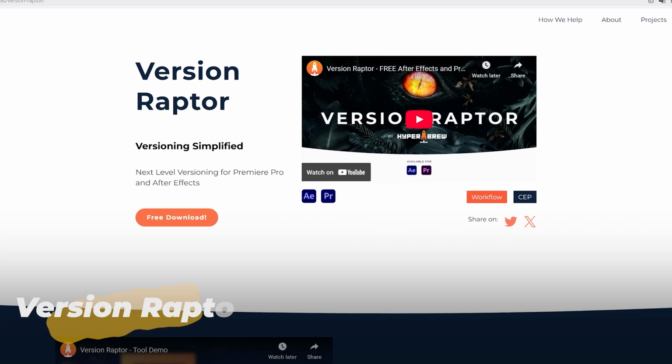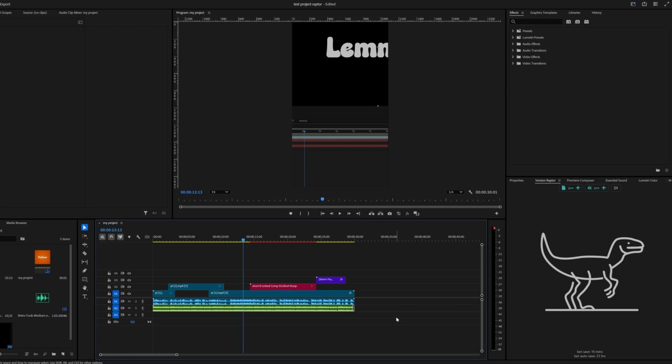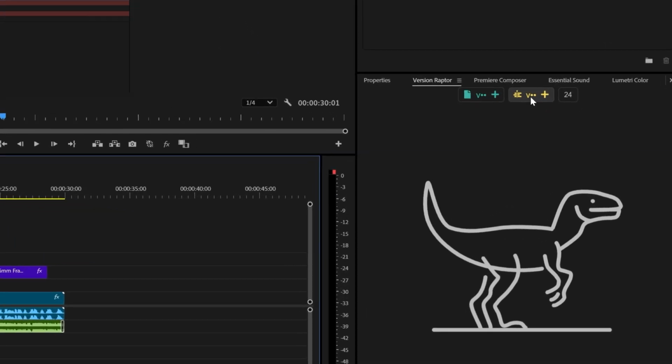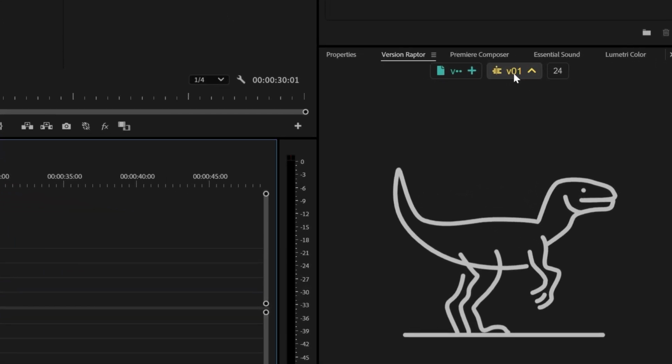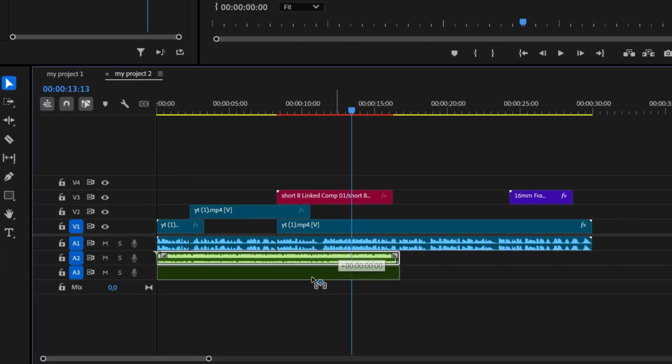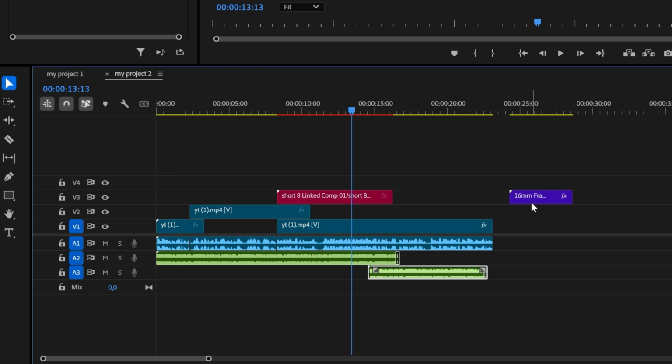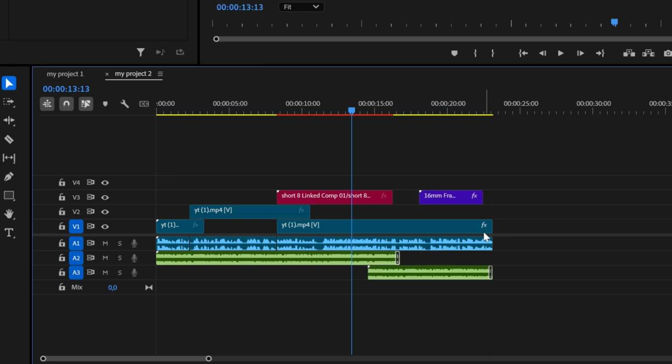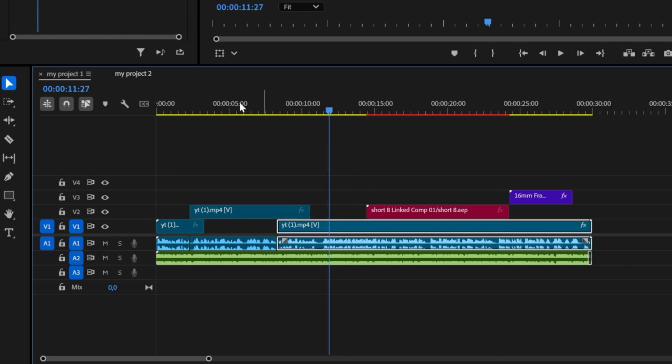Version Raptor makes managing different versions of your project stupid easy. Say I finish editing a video and send it to a client for feedback. I just save that as version 1 with this button. It will duplicate my sequence and name it version 2. Then I can make changes in the sequence without messing up the original. If I ever need to go back to version 1, I can just go back to that sequence and I'm right back where I started.